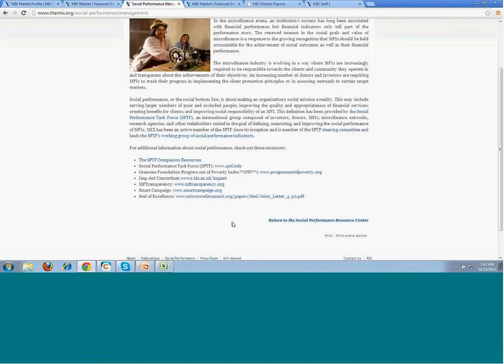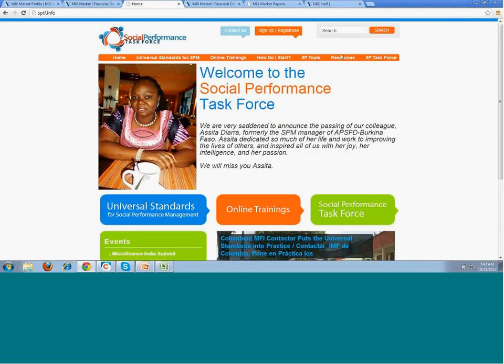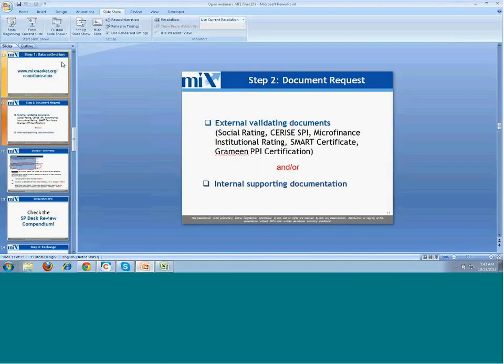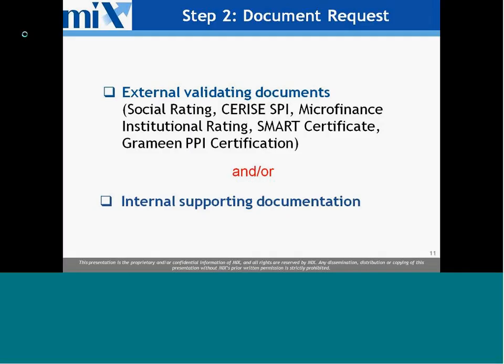For our purposes, the main advantage of having one or more of these external validating documents is that they make the desk review process much quicker. However, there are also lots of benefits that have nothing to do with the desk review process. First, while almost every part of the desk review can also be completed with internal documents, MIX only accepts external validation of the Smart Campaign client protection principles, for obvious reasons. MIX knows that many MFIs do not have externally validated documents of this kind and do not need them at all to participate in the SP desk review process.